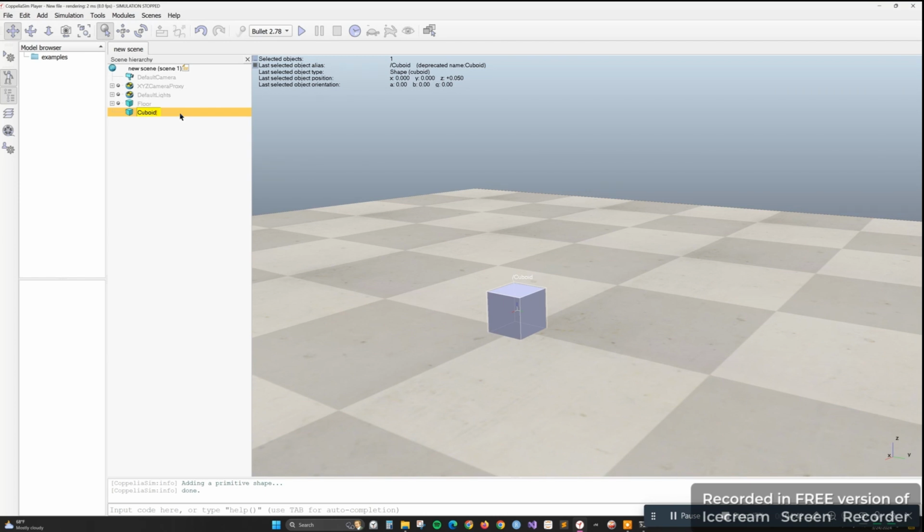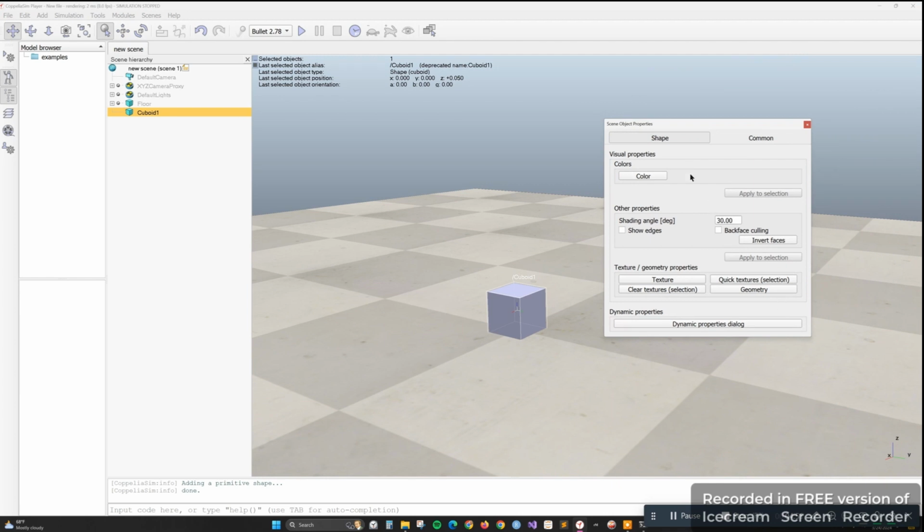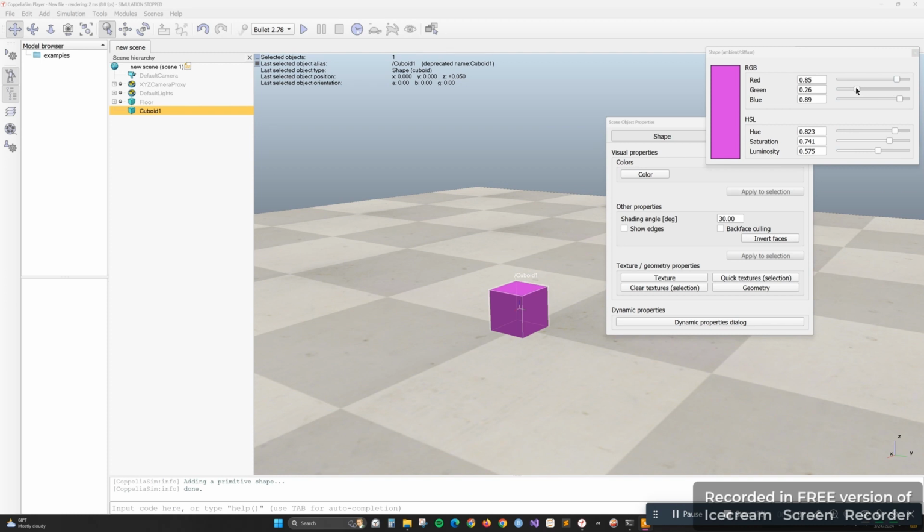If I double click on the cuboid in the scene hierarchy, I can rename it cuboid 1, and then I'm going to double click on the little turquoise cube, and then I get this dialog box that pops up. I'm going to change the color, go to ambient diffuse component. So I made it this cool fuchsia magenta color, whatever.